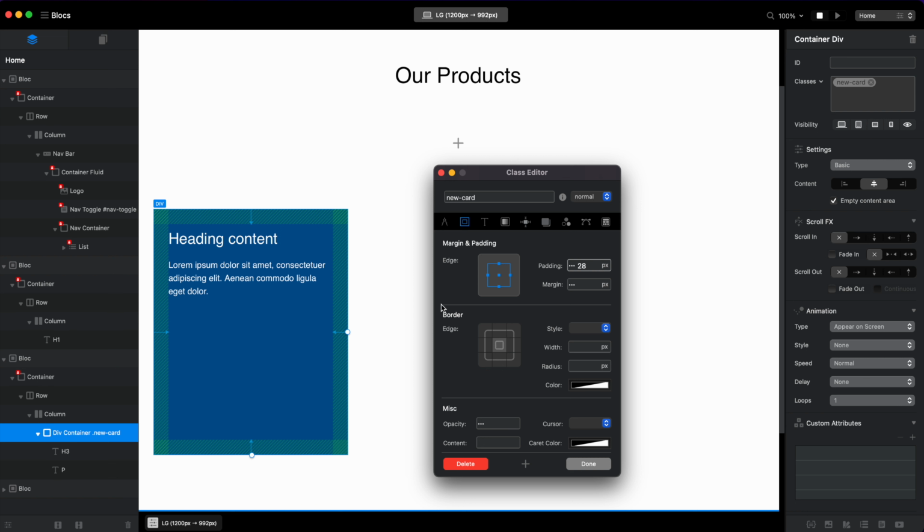Right from here, we can add the corners. We can make them rounded. So let's do that, 28, my favorite number everywhere, as you can see. It's getting closer and closer to looking like a beautiful card.